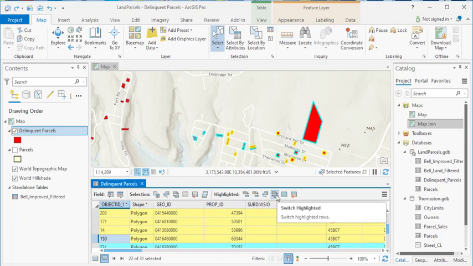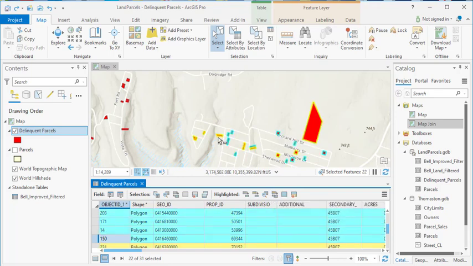Next tool we'll look at is Switch highlighted. What Switch highlighted will do is take any records that are currently selected but not highlighted and turn those into highlighted rows. And it will take your highlighted rows and basically deselect those. Or not deselect, I'm sorry, but add to the selection set. So you can see that it basically just switched the operation there. Of course, you can switch back if you need to. You can switch back and forth.